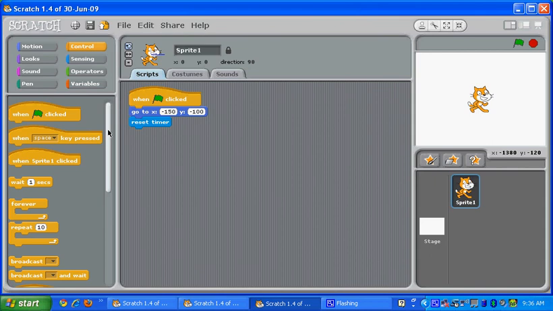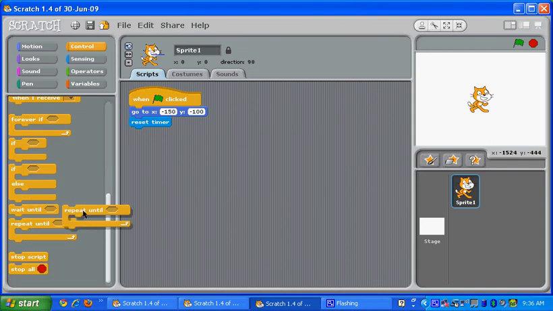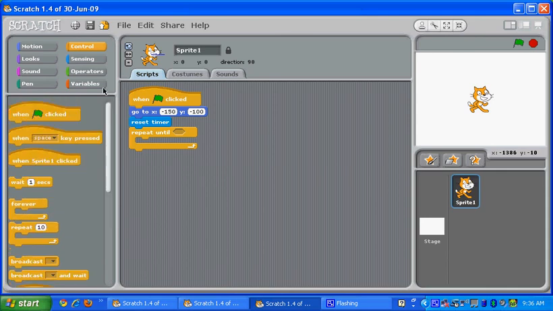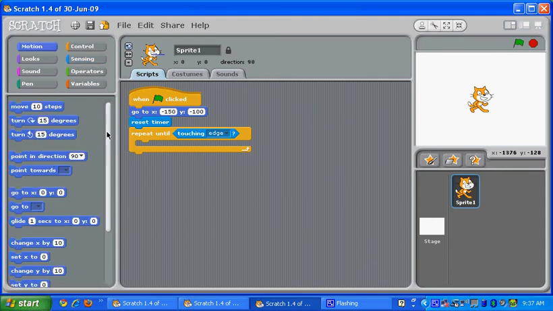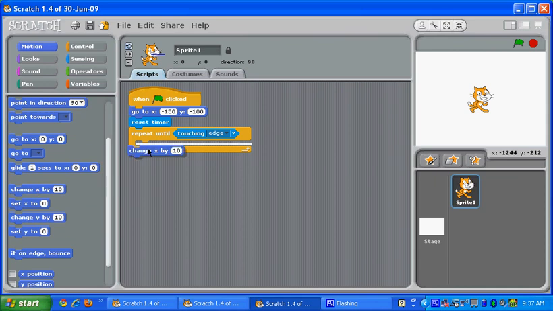Next, we're going to have the program repeat the equations until the sprite hits the edge of the window. So we'll choose Sensing, Touching, and choose Edge. Go back to Motion, and we'll need a way to change the X and Y position of the sprite. So this is where we add our equations.